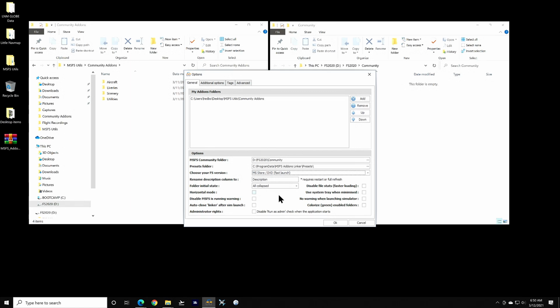Below this is an option that allows you to customize and rename the description column to something else from its default of description. Under this is the initial folder state. 3 options here of all collapsed, all expanded, or remember last state, and I'll choose last state.